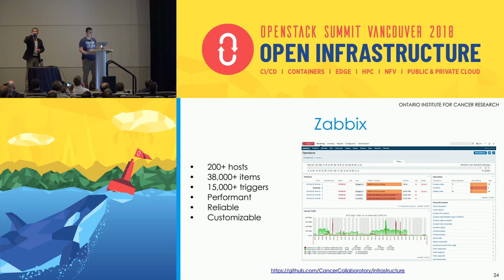So Zabbix is at the core of our monitoring. It's doing the bulk of the monitoring and alerting for basically everything. With 225 hosts and over 38,000 items monitored, our deployment would still only be considered like a small to medium deployment in terms of Zabbix. And even that just consumes a minimal amount of resources to run.